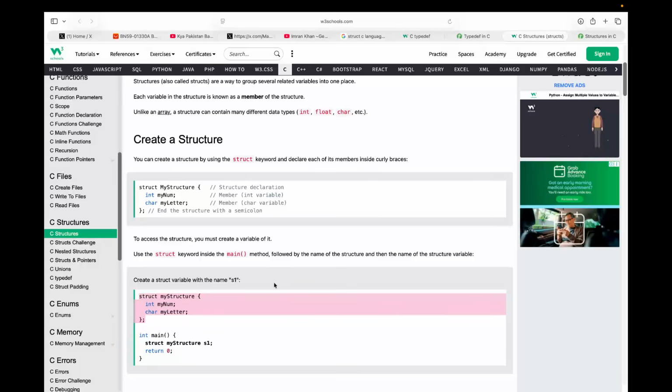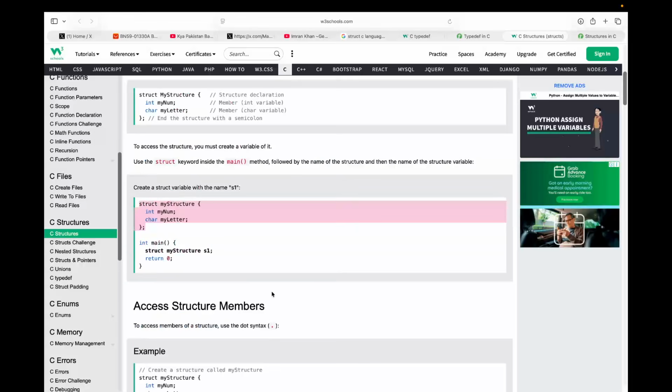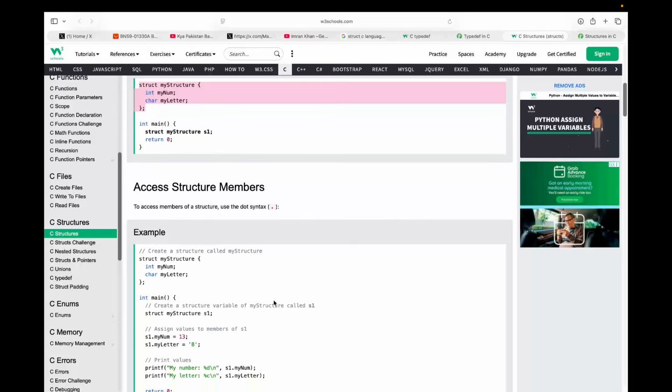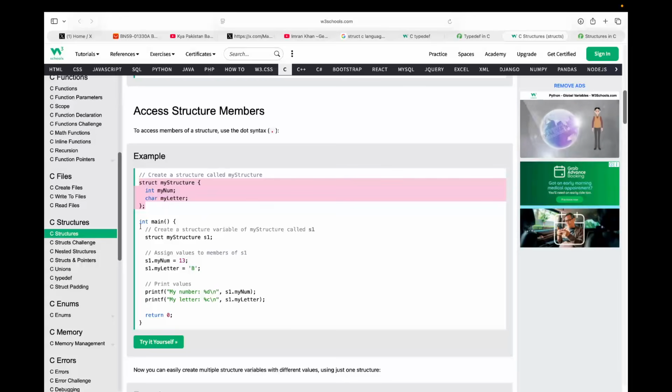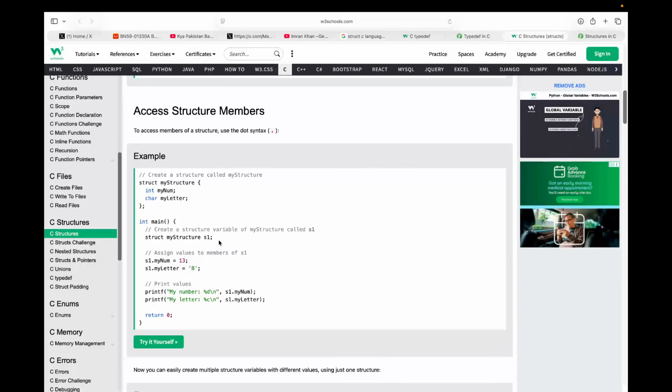Now, how you are going to put the values and access them, that's actually the main point. Again, going on with the example, I will copy this example into my Visual Studio and show you, but before that, I just want to explain this first. Same thing: given the structure, creating a structure called my structure. Here, in int main, creating a structure variable of my structure. Remember, this is just like making a data type integer, and this is called s1.